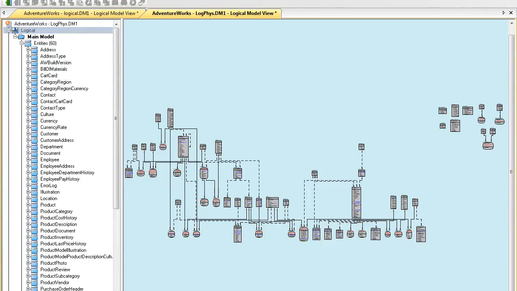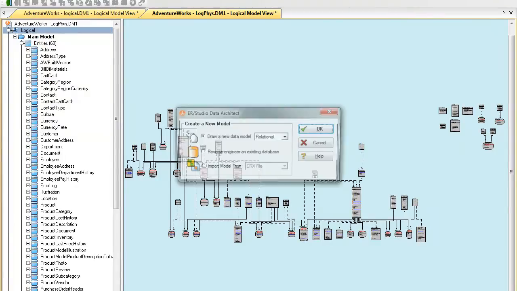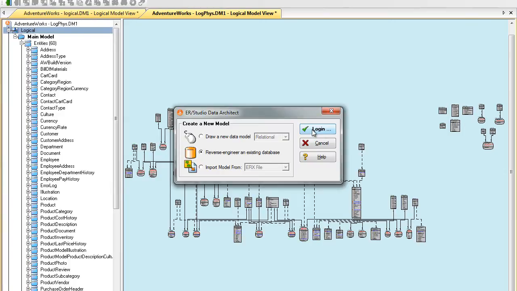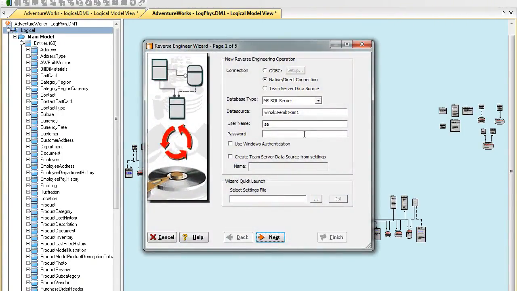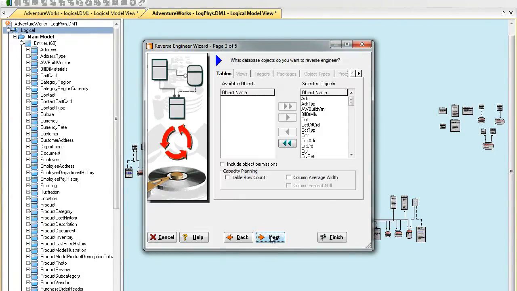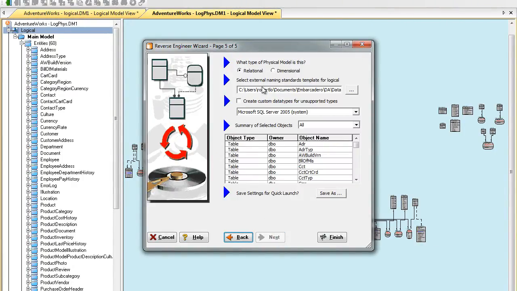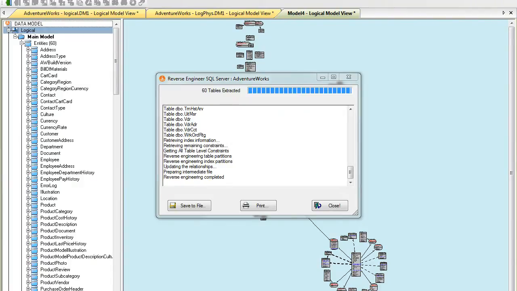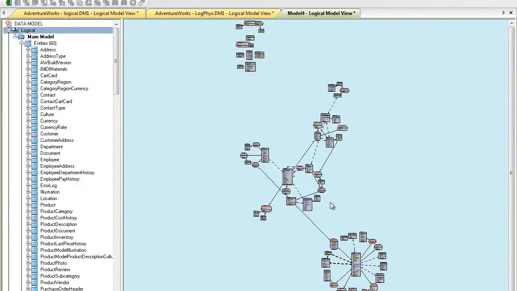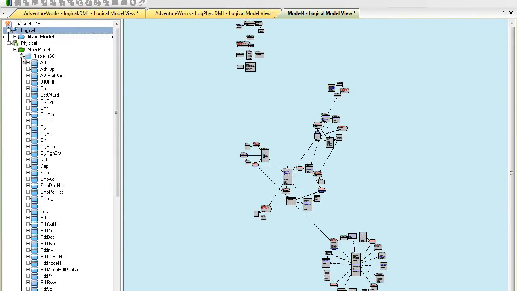If we had our template pre-configured before reverse engineering, we can apply it during that step. So let's see that. Let's go ahead and reverse engineer the same AdventureWorks database with those abbreviated names, but apply the template during reverse engineering so that the logical names are already converted to full names after the reverse engineering is complete. What I'm looking for on the fifth page of this wizard is to select an external naming standards template for my logical model. I've already done that, and it's the same template we've just seen, so I'll click Finish, and it's complete. You can see here that all the logical names are full words, where the physical model still has its abbreviated names.